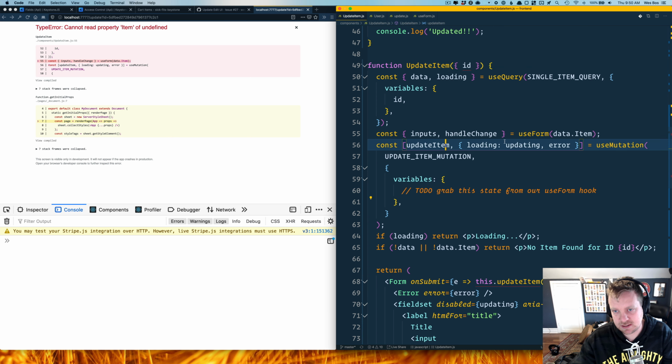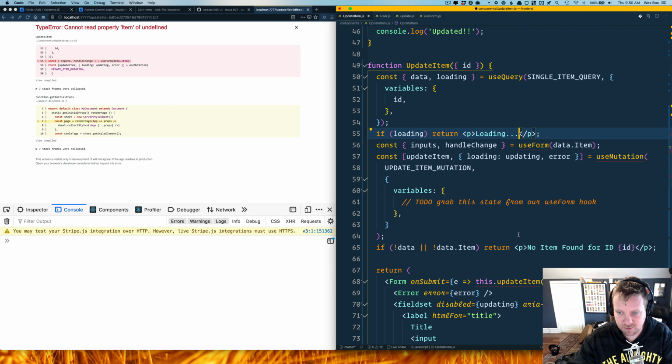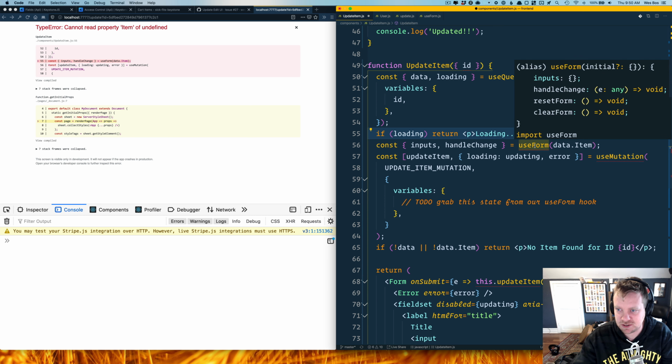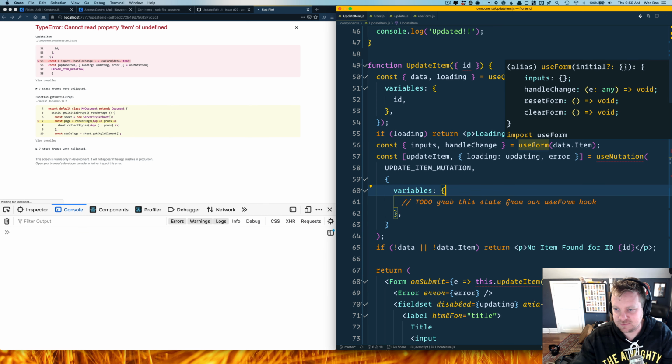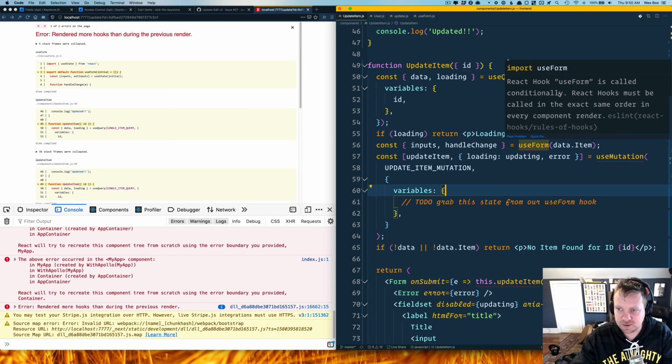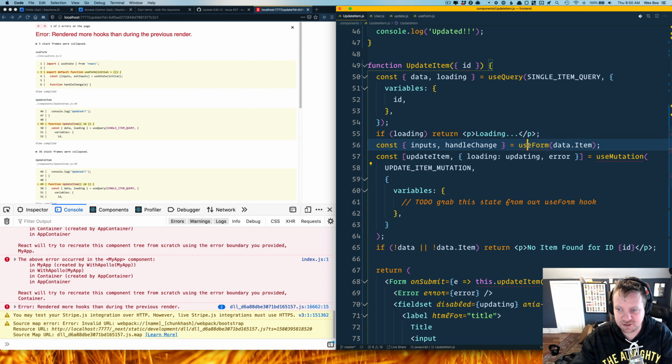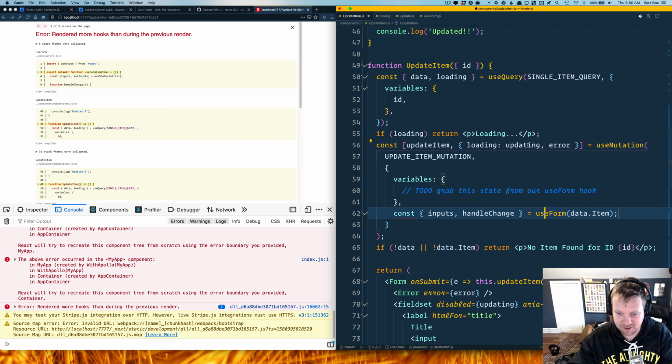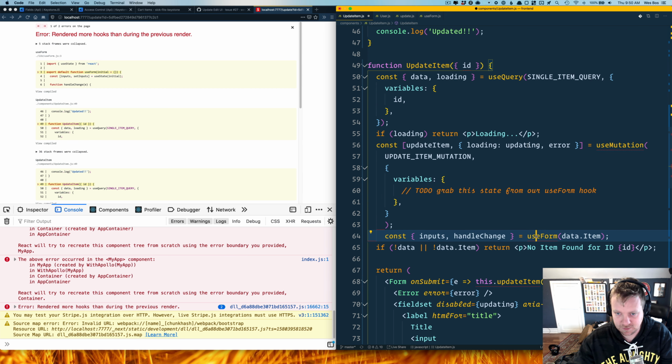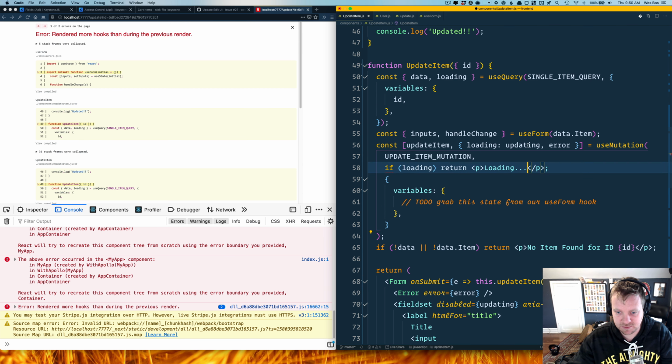That's because data is going to be loading. But if I move my loading up here before a hook, it's going to yell at me. See, I think this is improper hook usage. Your use form is called conditionally. You must never do that. So we can't do that. Oops, what did I move? Loading needs to move down.